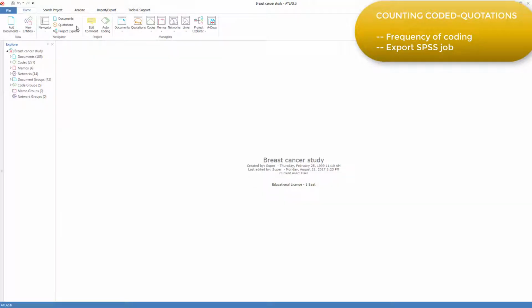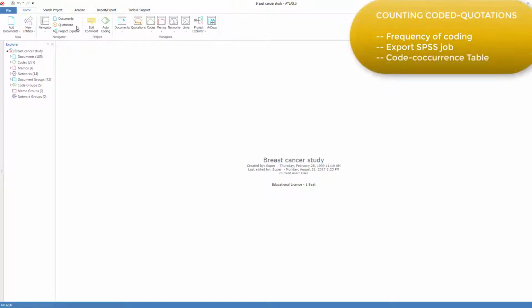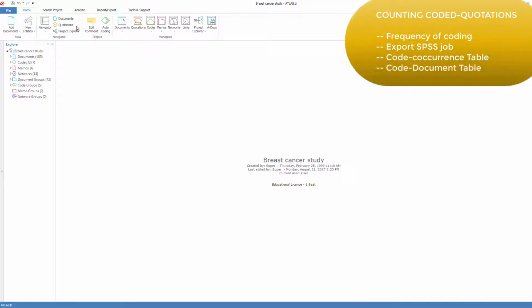ATLAS.ti also provides two additional tools for counting. One is the code co-occurrence table, which we've already looked at in detail in part 1 of this video. The second is a table that counts the number of coded quotations in each document for any group of codes you're interested in. This is called the code document table.